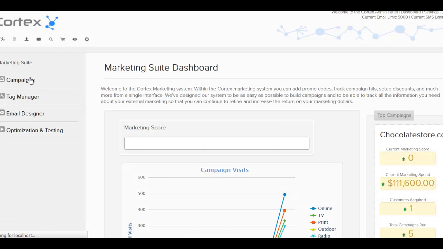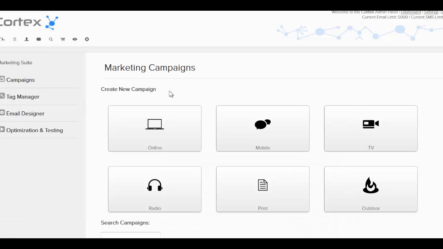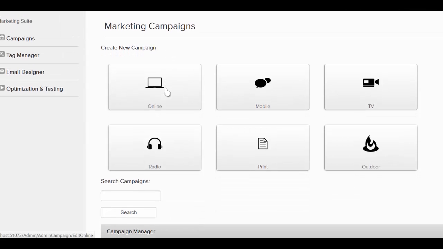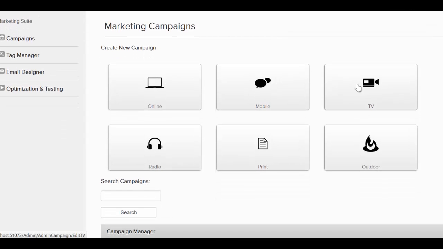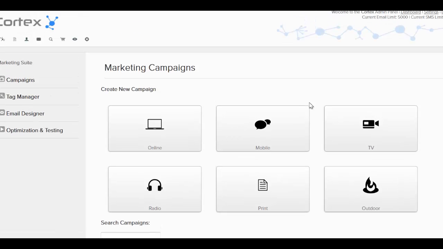The marketing area is kind of unique and innovative. As you can see here, you can track marketing from just about every medium you can imagine. We have online, mobile, TV, print, radio, and outdoor. You track all of your radio advertising, your online advertising, TV, magazine, billboards, whatever you need to do. You can track it right through this area. You set them up. It's very, very simple and very easy.